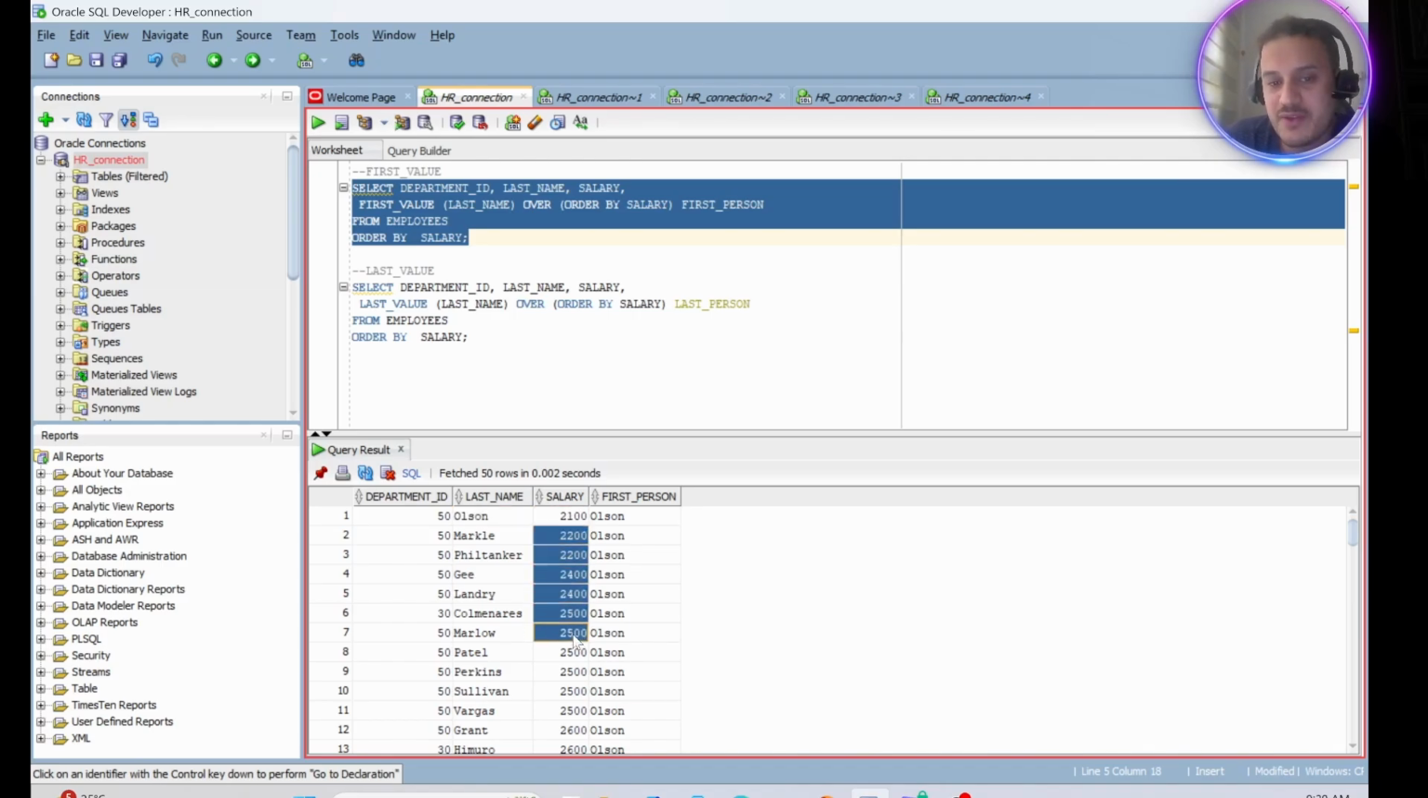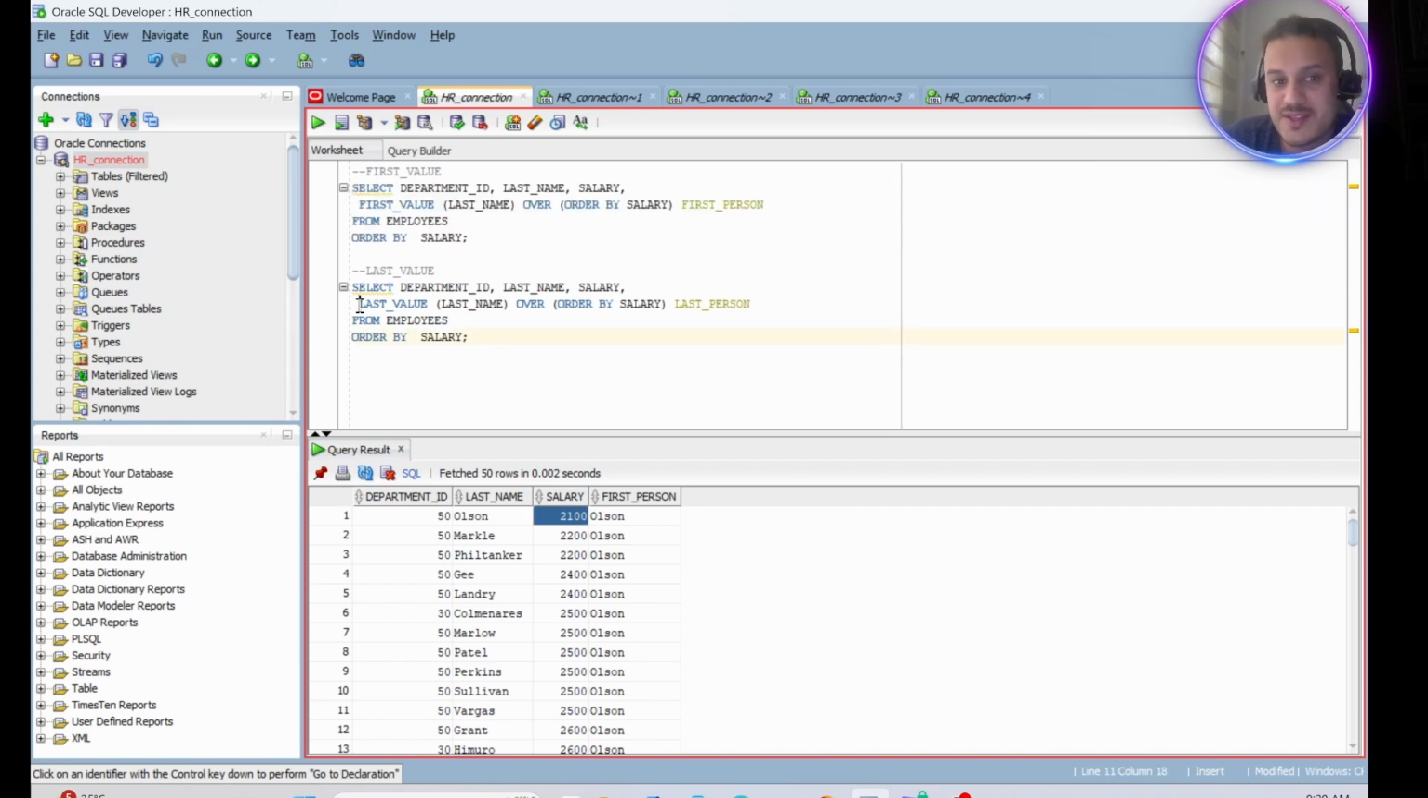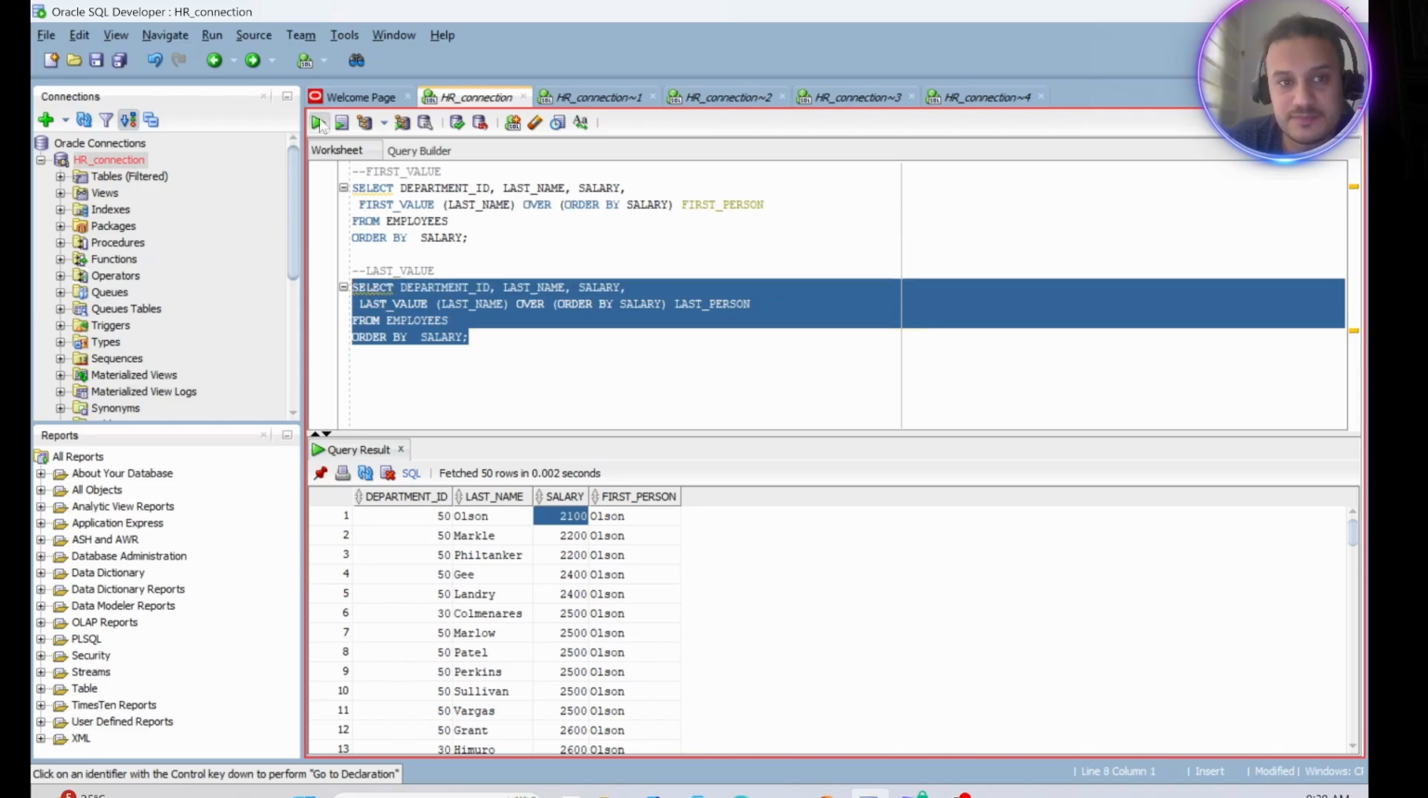All the others have higher salaries, so it gives you only the first value from the last name of the person who has the lowest salary. But if you use LAST_VALUE, which is the opposite of FIRST_VALUE, OVER ORDER BY salary, the same ascending order of salaries, and run this query, you will have the last value of salaries.